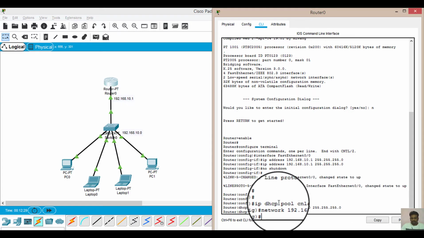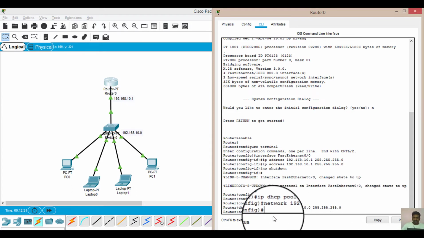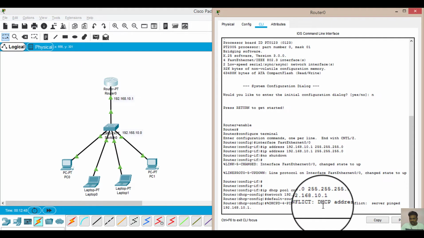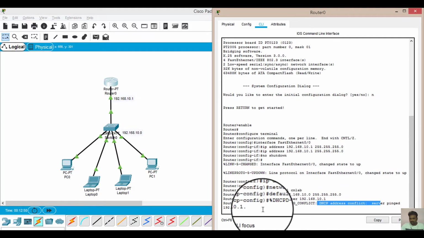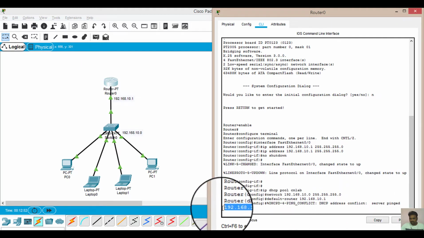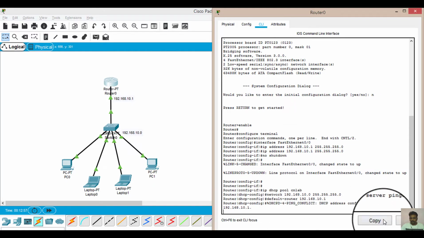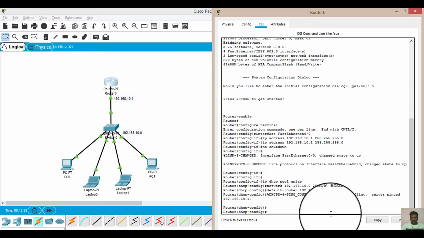Now I also have to tell this DHCP the default gateway, which is 192.168.10.1, so it will use this. The default gateway is the same as the default router. So that's it. You can see it has assigned the DHCP address config server, 10.1 here. So this is how we do it. We have assigned the DHCP part.